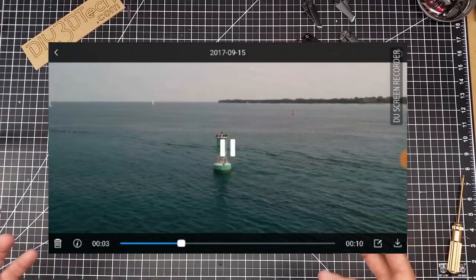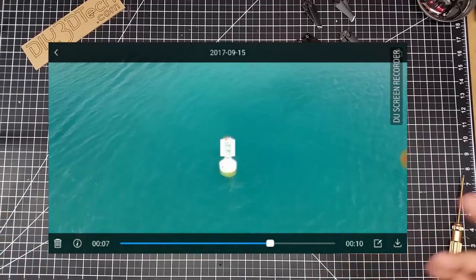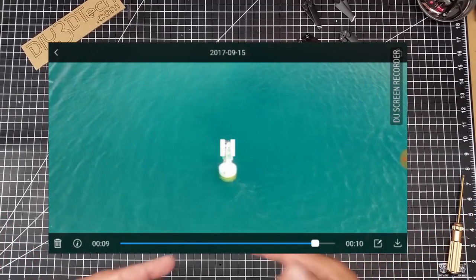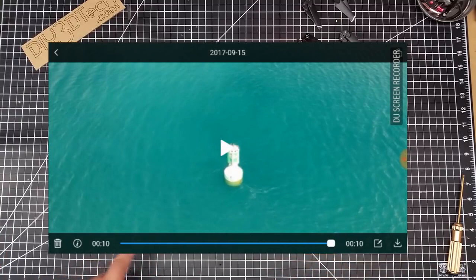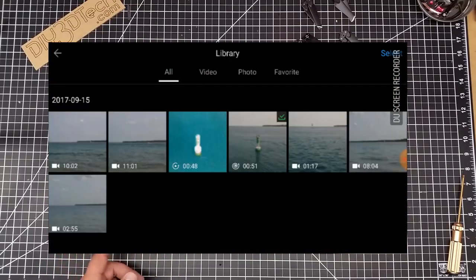Okay, we've now downloaded this into our Go app, and so we can sit here and play the high-res image of it. So we're playing the high-res image of it through, and we now have it on our local device here. So what I'm going to do is go back, using the back arrow.